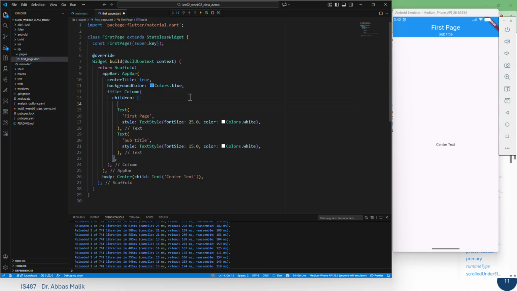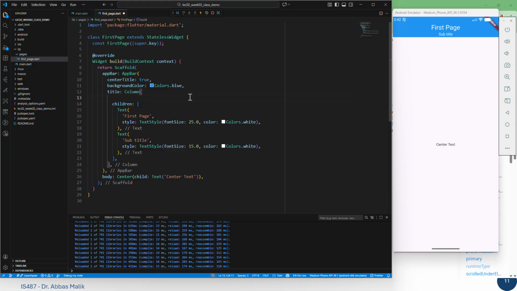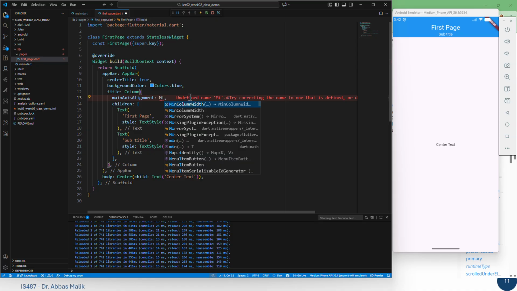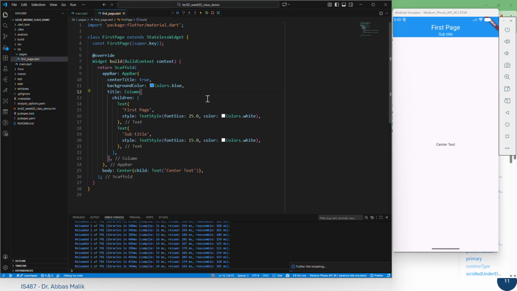So what we can do, not inside the children but inside the column, we also have some alignments. So we can say the main axis alignment, and then I say main axis alignment dot start. When I do that and save it, nothing is happening right now, but I think that we can make this subtitle come here at the start of this one. We can do some other things as well, but we will see. Is it clear?